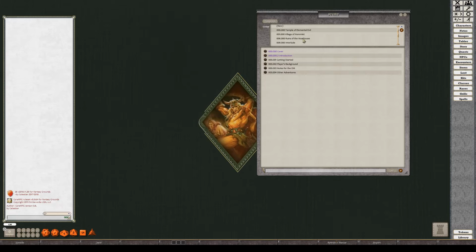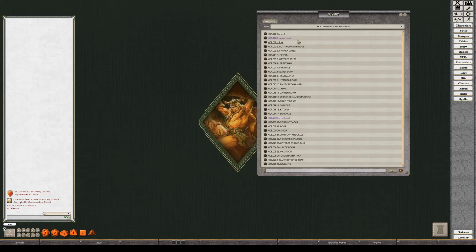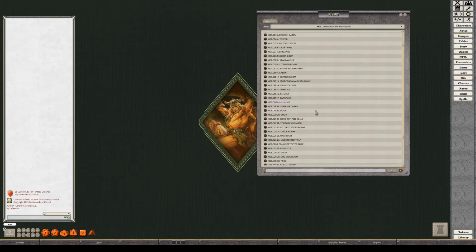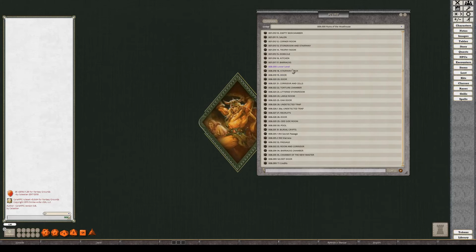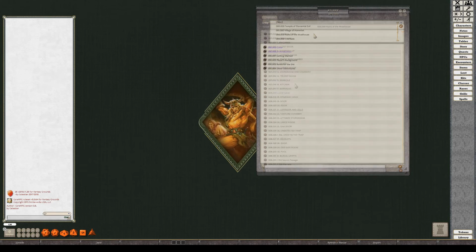If you have multiple subchapters, everything between each subchapter will be within that subchapter. So upper level will have from pool to barracks underneath it. And then the next one, the lower level section, will have stairway arch all the way down to the credits, all listed in the lower level subchapter.